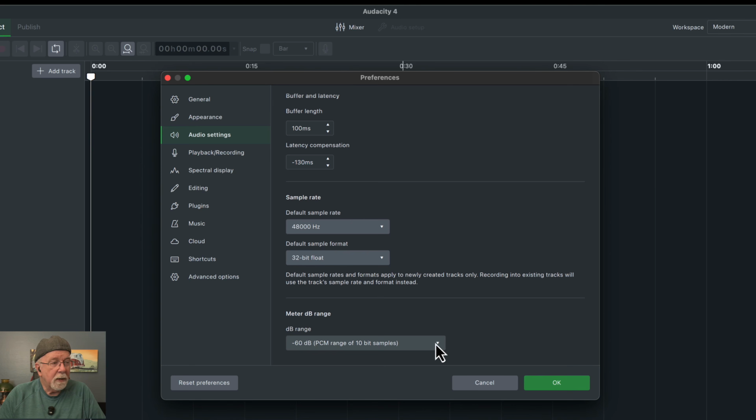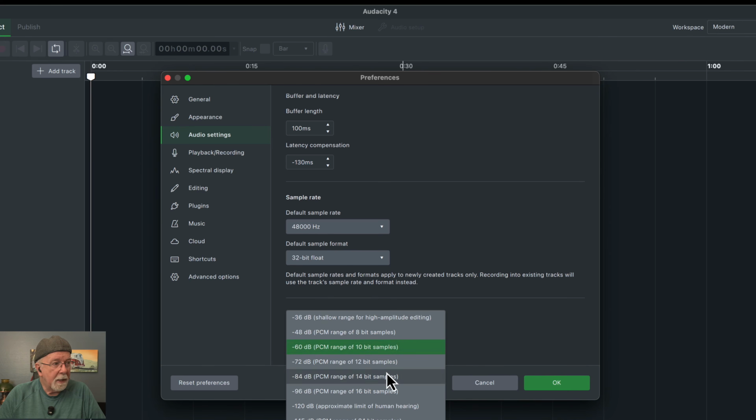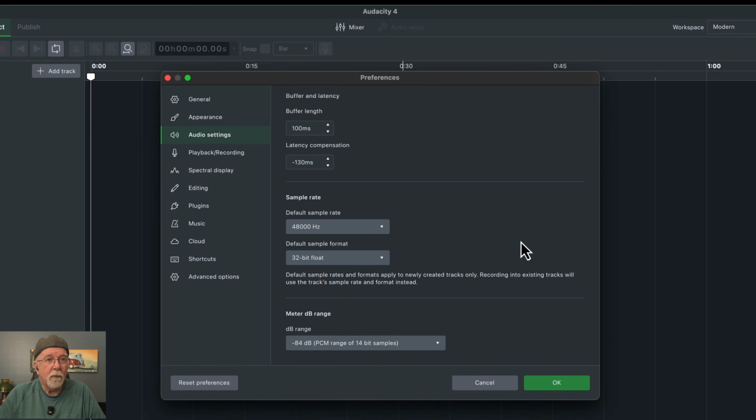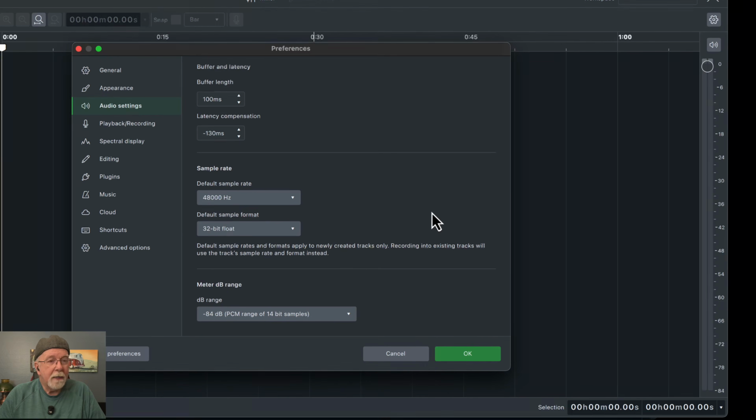And here is one spot where you can change the range of your monitor meter. So I like to have mine set at -84. And when I set that at -84, you can see over here on the right side that it went from -60 down to -84.